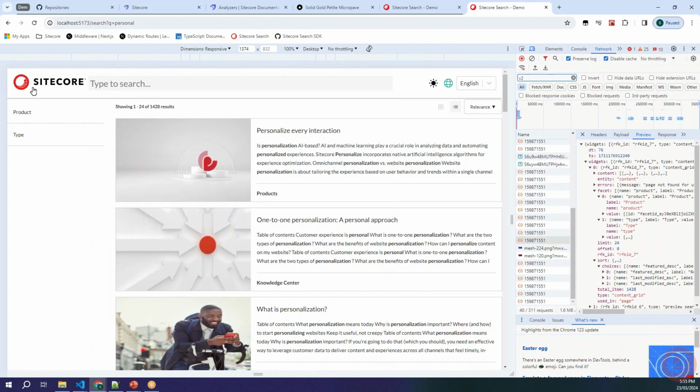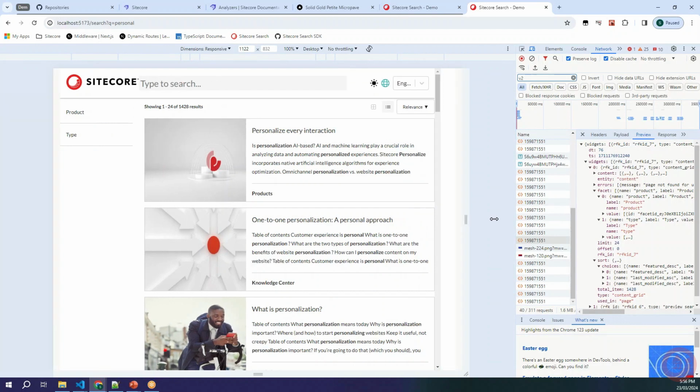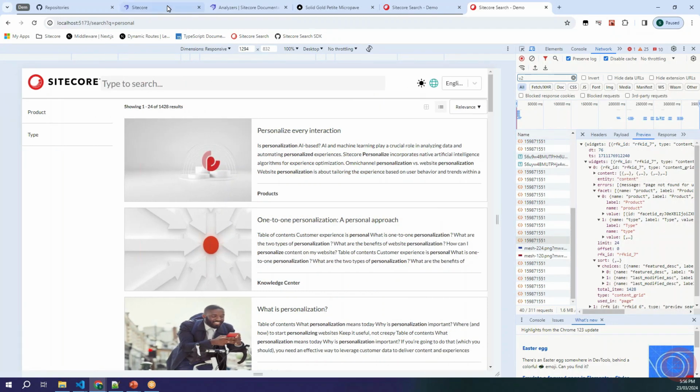Just to notice that there are only 2 facets that we have set up, and then there are 3 different sorting options and all that. So yeah, that's pretty much how this is working. This is not really a developer's perspective, but a bit of how the developers would look into what's happening for all this to work. Cool.